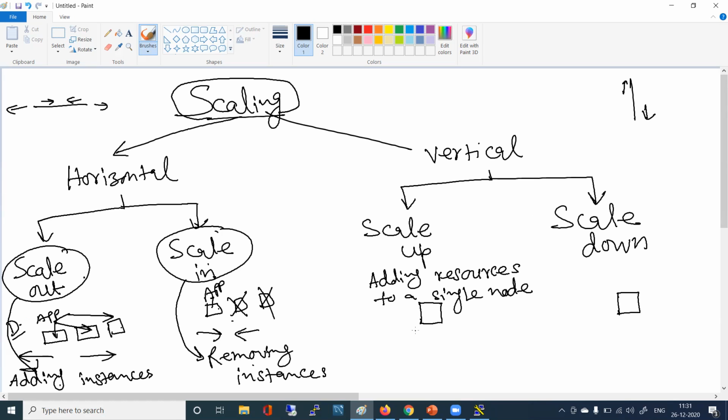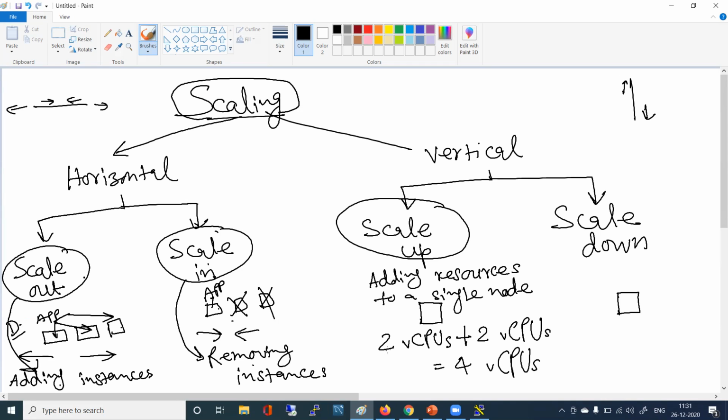Understood? You had 2 vCPUs, and now you added 2 more. Now it becomes 4, correct? So it is scaling up. Now scaling down means reducing. You had 8 GB RAM, and now you reduced it to 4 GB. That becomes scaling down. Here it is removing resources from a single instance.